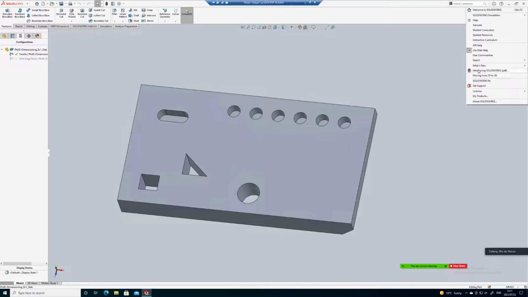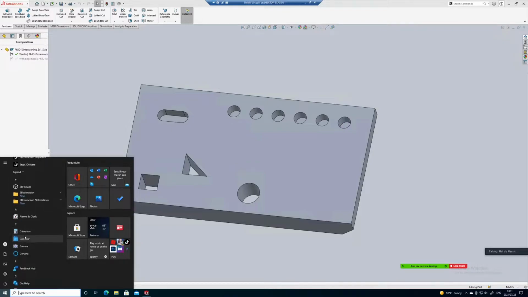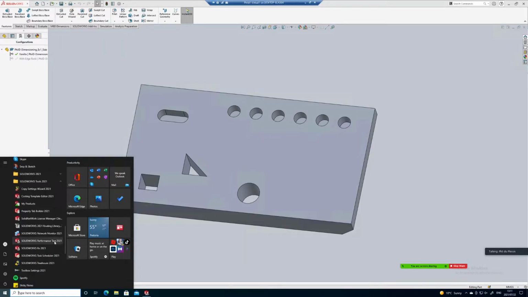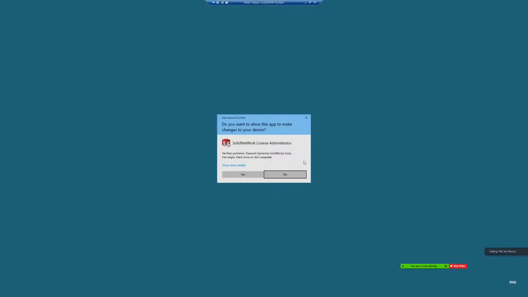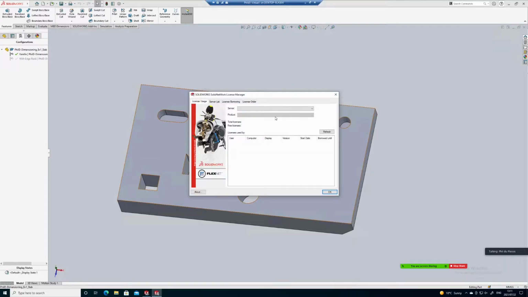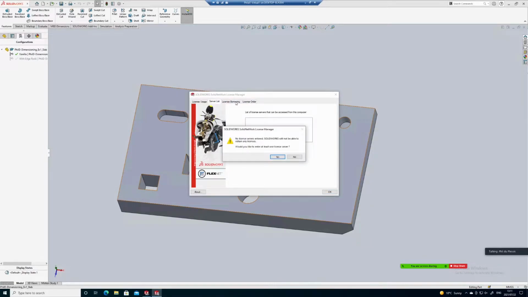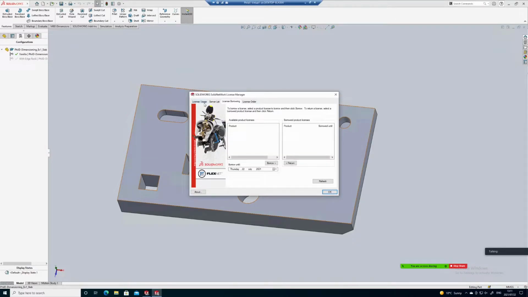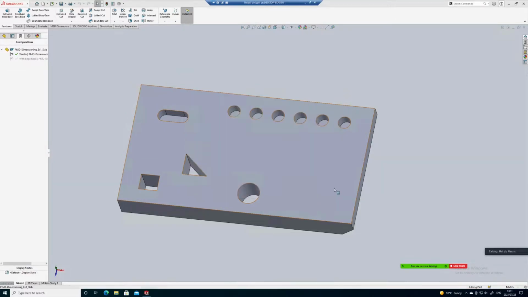If you go to your start menu, I don't know if you can see my start menu at all. You should be able to. Yes. And you go to SolidWorks. I think it's under Tools, and somewhere in here, the License Manager. If you open that... okay, so I don't know. Right, I'll get back to you on that.